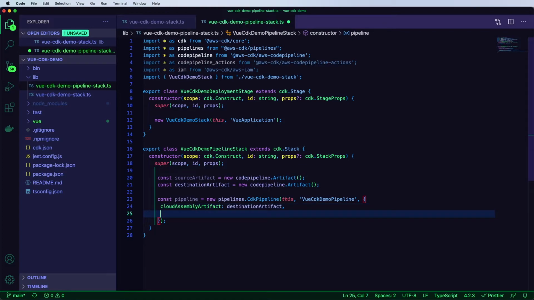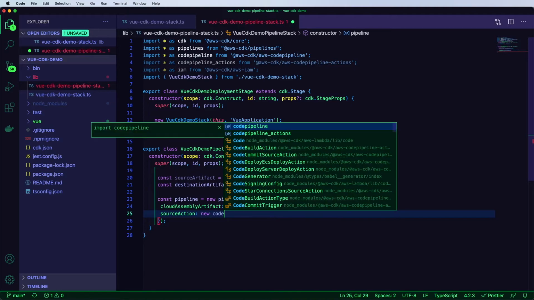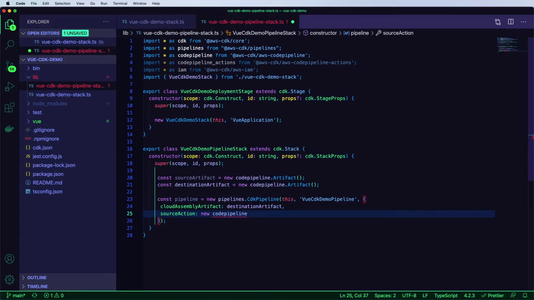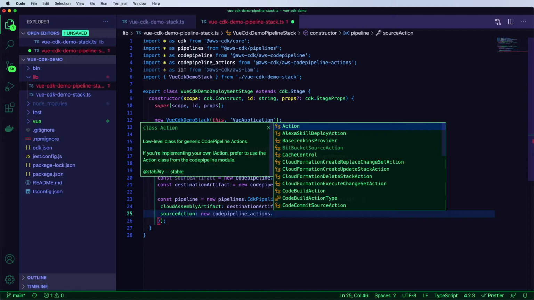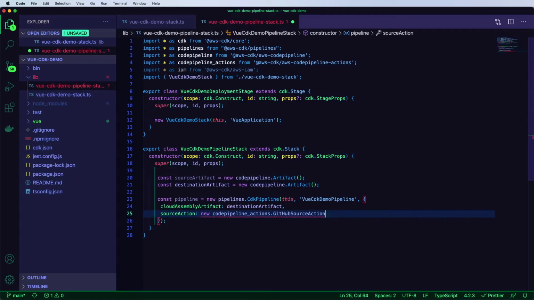We need to actually set up what our source action is, which, as I mentioned at the beginning of the video, we're going to be tying this to a GitHub repository via a webhook integration. So every time we push code to a specific branch, it's going to kick off this code pipeline in AWS. So to do that, we're going to say source action equals new codepipeline actions.GitHubSourceAction.